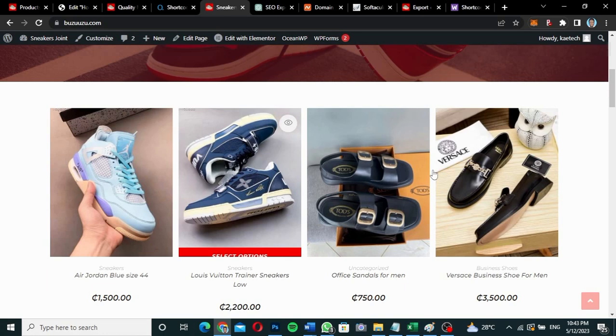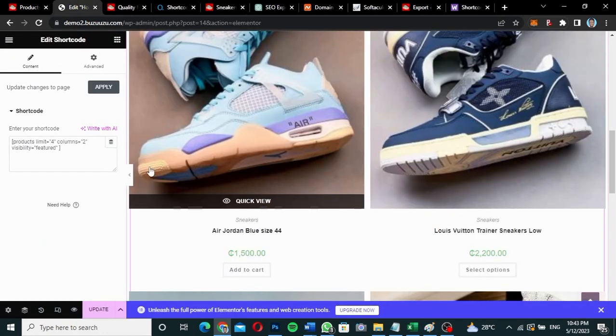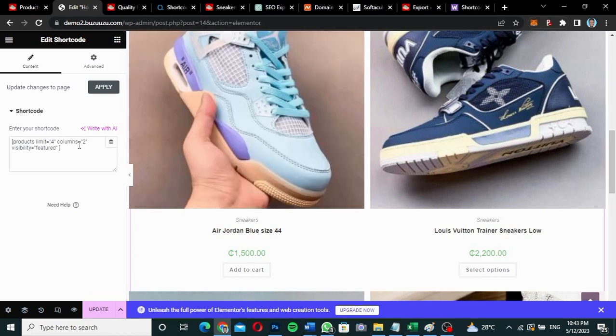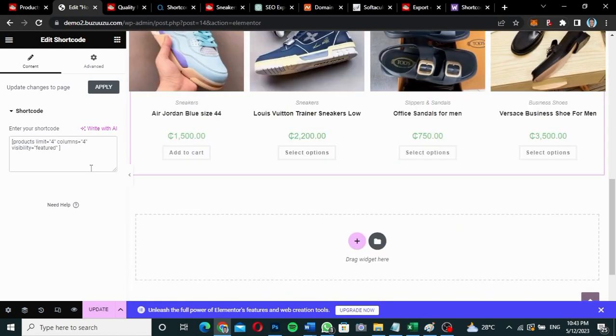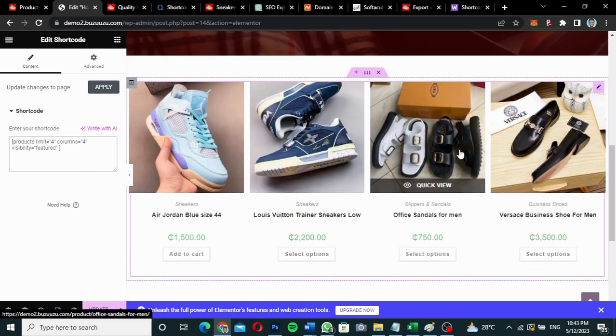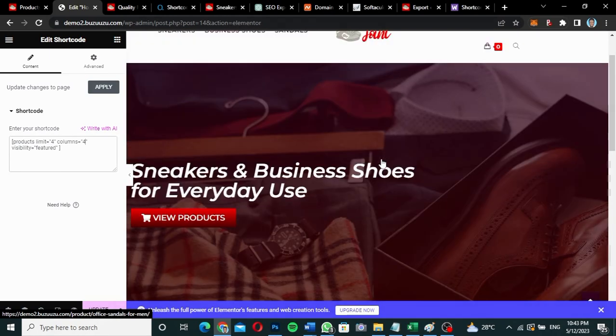So it means that we have to work on this particular one. How do we do it? Now the product limit is 4, the column is 2, but we want our column to be also 4. So we want to change this from 2 to 4, so that it's going to align the way we want it. So as you can see, it is perfectly done over here, and that is how we want it.